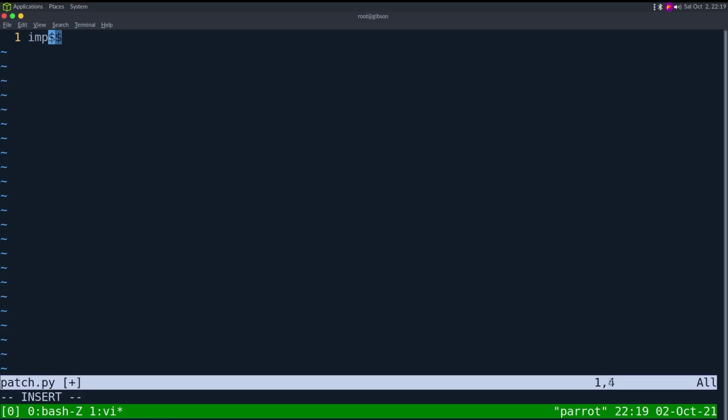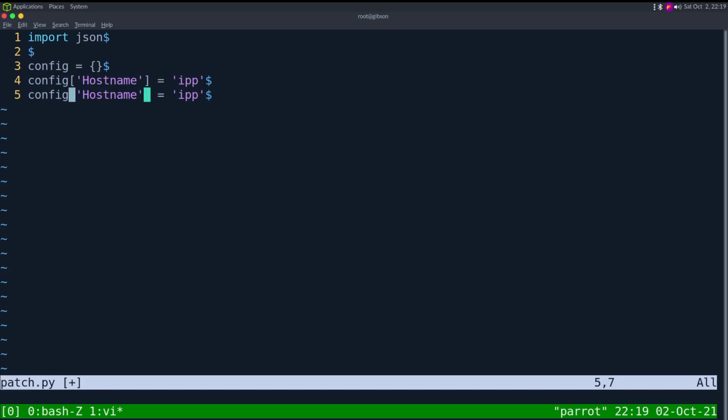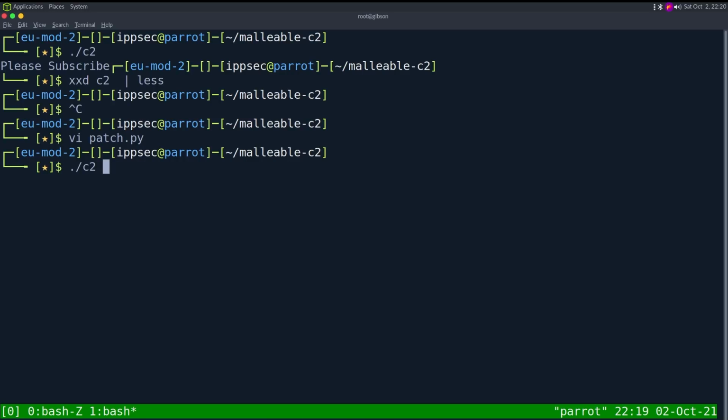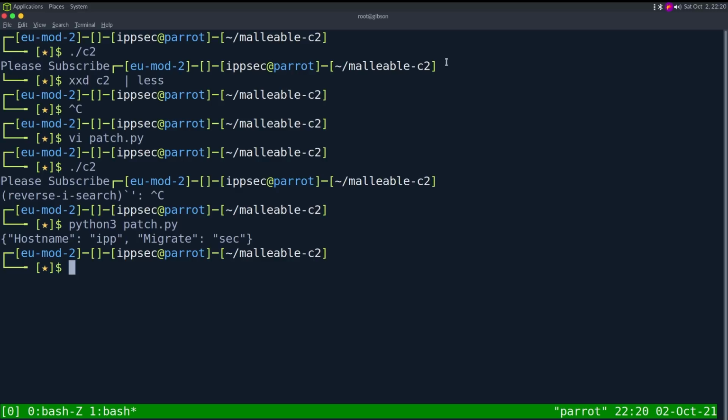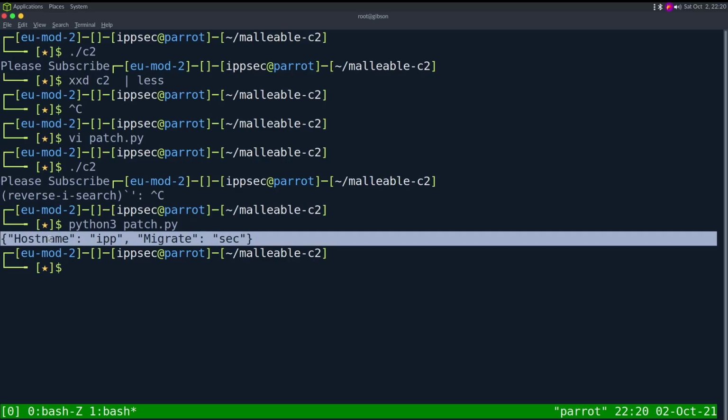So let's do import json, and then let's create a JSON string. So config is equal to nothing, and then config hostname is equal to, let's just call it ip. And then the next variable we'll do is migrate, and we'll call this one sec. And if we print json.dumps config and execute, well, we want to execute the string, so python3 patch.py, we can see we've outputted the JSON string.